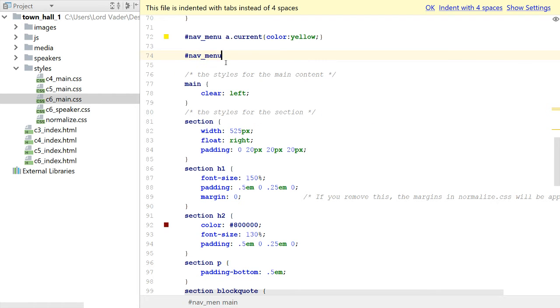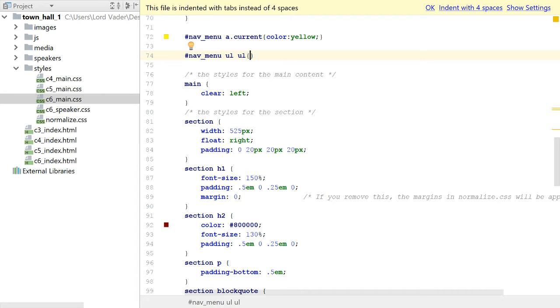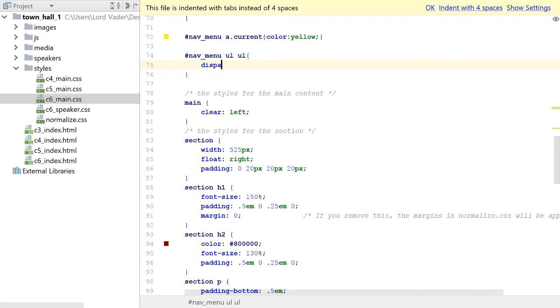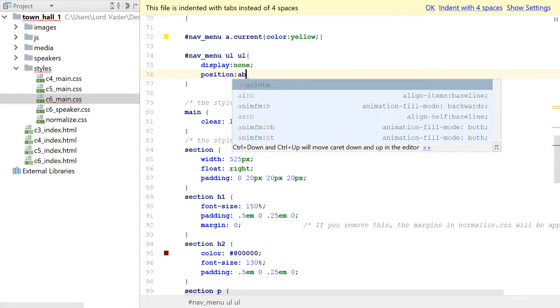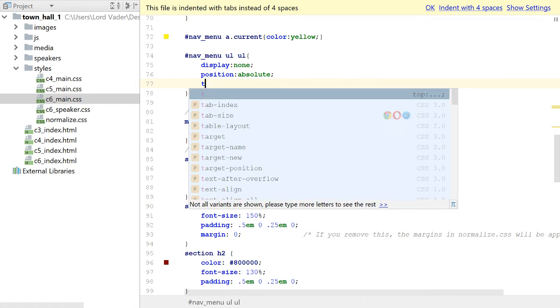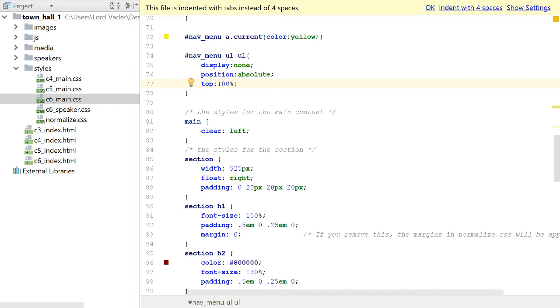So we'll do nav menu UL. Right, so this has to be an unordered list inside of an unordered list inside the nav menu. And I'm going to do a display none that hides it from us. I'm going to set its position to absolute. I'm going to set its top to 100%. This now allows it to be at 100% and everything's going from there.